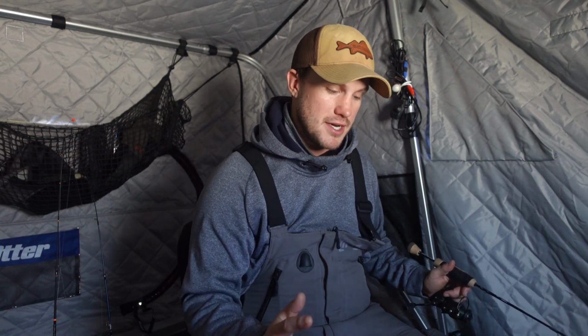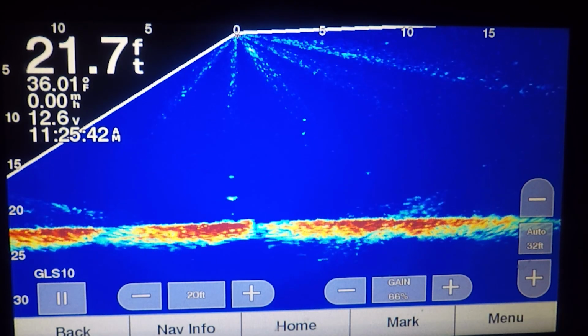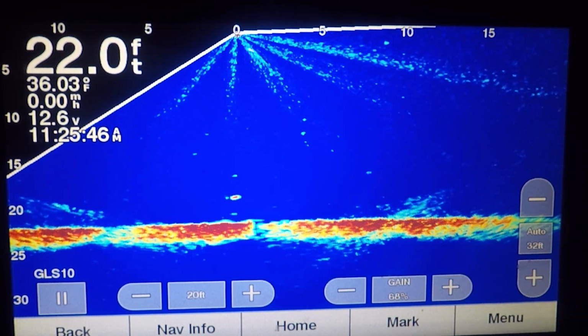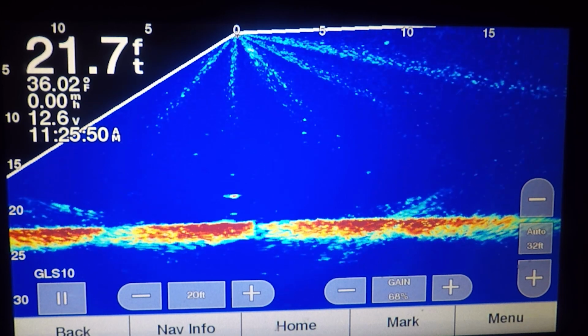Some of these settings I haven't really touched for a long time, but the settings that I use most often are: 1, I use my hotkeys, the numbers off to the side. I have 1 as my LiveScope, 2 as my map. Then I use my gain. So depending on the lake or how cloudy or how clean it is or how far I'm going out, the farther out, the higher the gain, the bigger the fish, the lower the gain. Gain just really gathers more information.